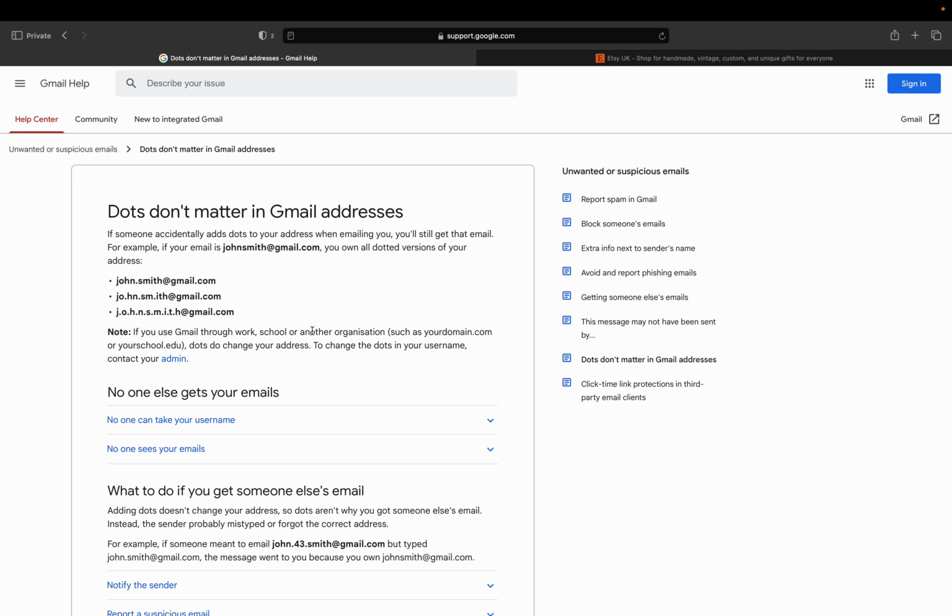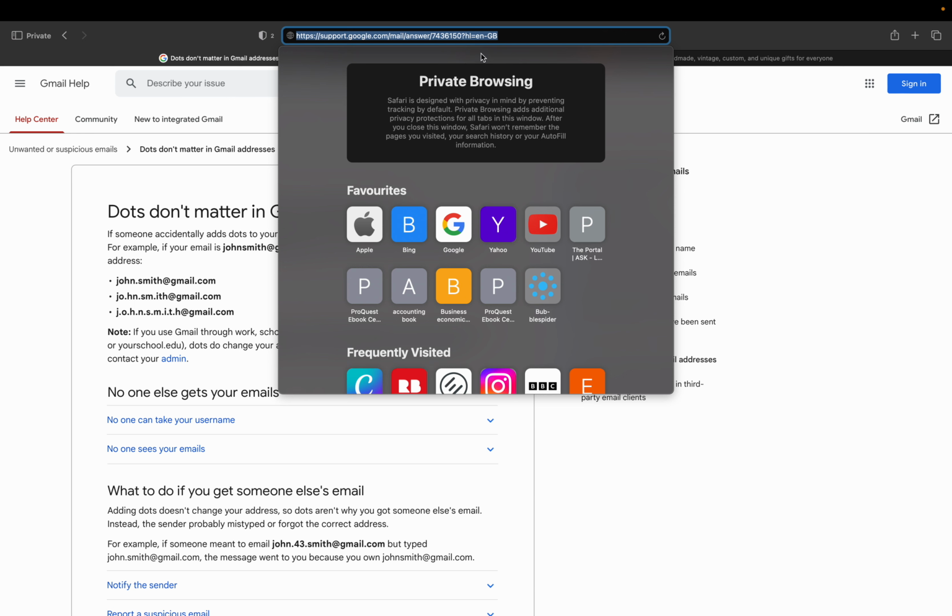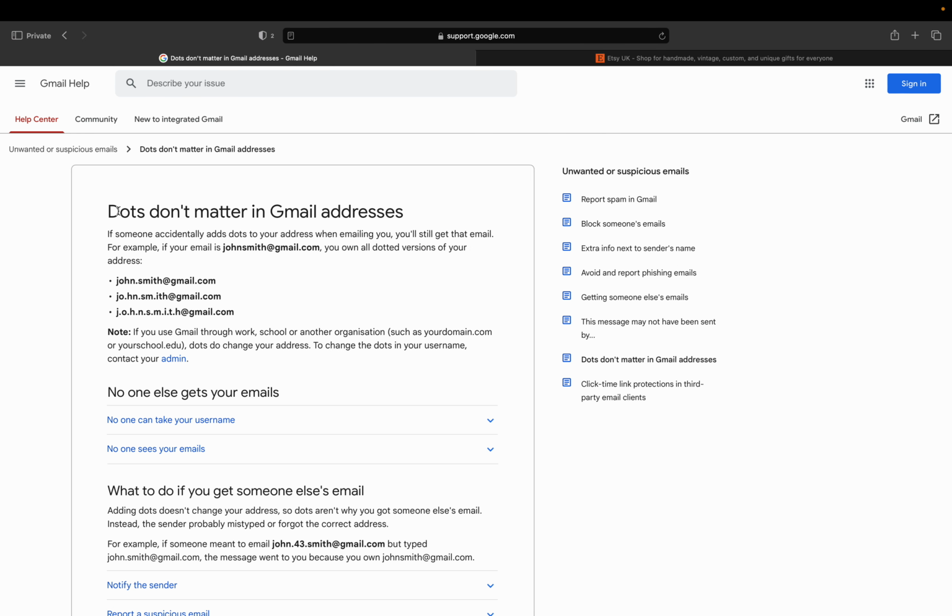But today we're going to talk about a very interesting feature that Gmail has that I've recently found out about. Now, I've been meaning to make a video about this for some time now, but here it is. You may have noticed on this page here, this is the website URL, and it says dots don't matter in Gmail addresses. This is quite an interesting thing, and you can use this to your advantage.